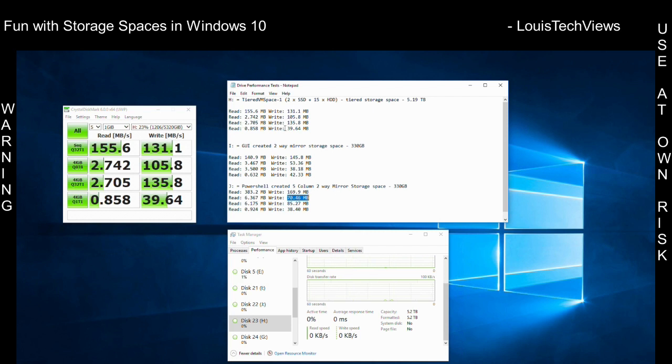And then moving over to QDEF of 32 at 4KB, we got 135.8 megabytes. And that is about a 4x improvement, roughly, of what we got on the GUI created one. And again, maybe about a 50% improvement above what we got on the five column two way mirror. And then moving down to the 4KB at QDEF of 1, we got about 39 megabytes.